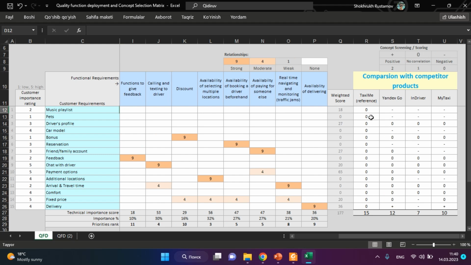Now, you see, I put TaxiMe as a reference. Everything here is zero because we have all of these customer requirements. And I took Indrive, Yandex Go, and Maxim as our opponents in the target market. If a particular customer requirement is well covered in our service, I put a zero.